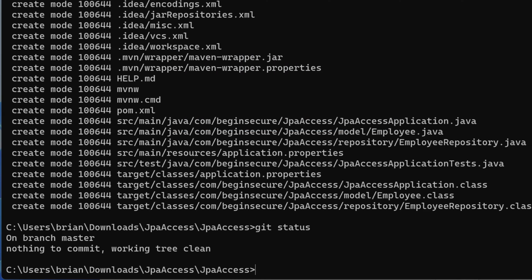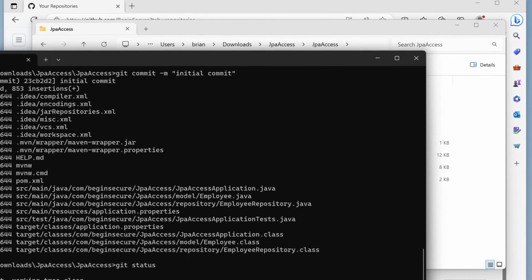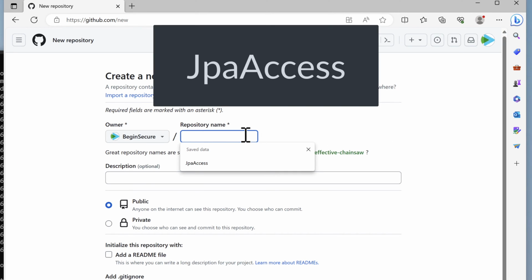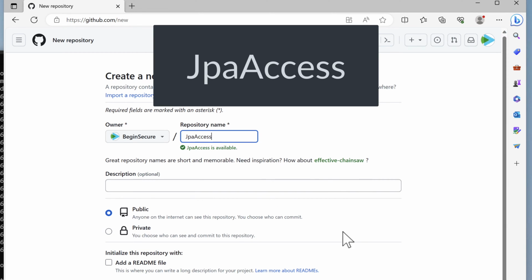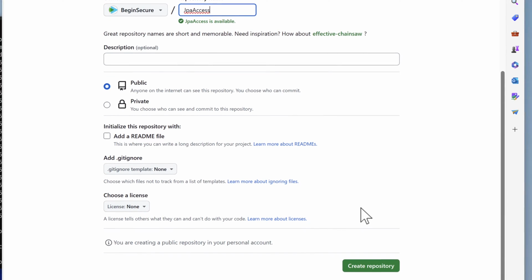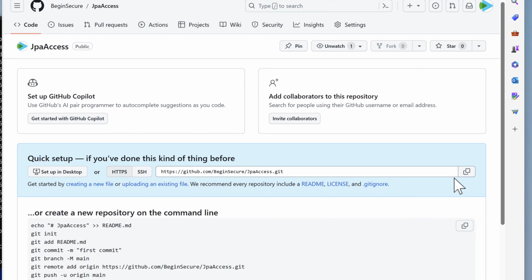At this point, we've committed our changes to the local repo, but to be useful, we want to push them to GitHub so others can benefit from our work. I've already logged into GitHub in my Begin Secure account. Let's create a new repository where we'll push our code. Let's click the New button. We'll give our repo a name of JPA Access. Notice it's public by default, meaning anyone can see it once we push our code, so be careful what you add here. And let's click Create Repository. And that's it. Very easy.